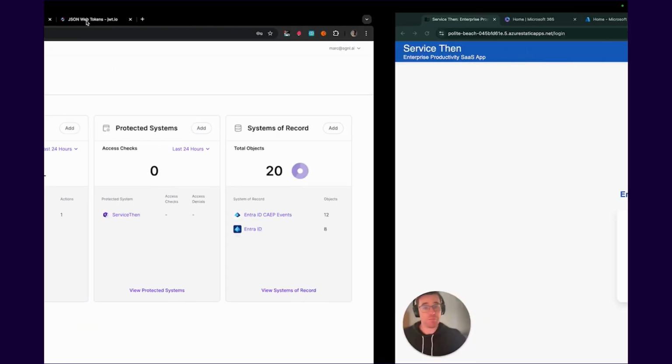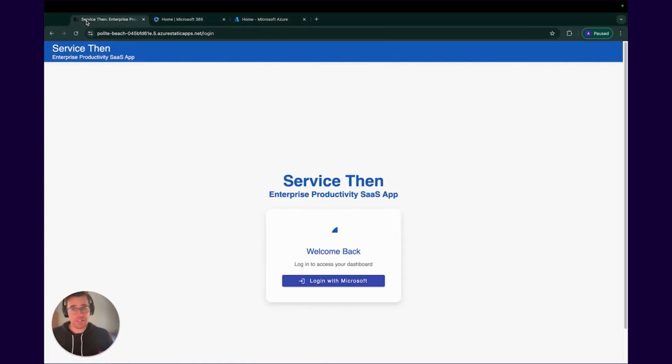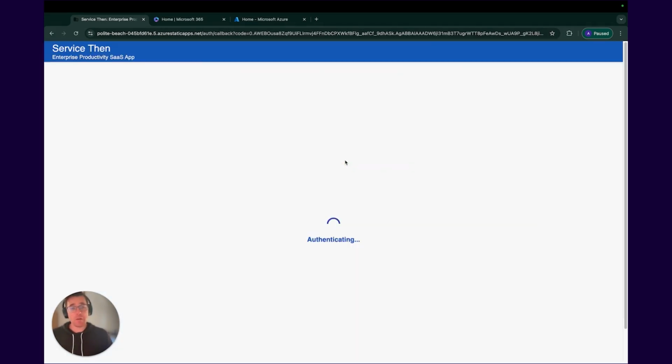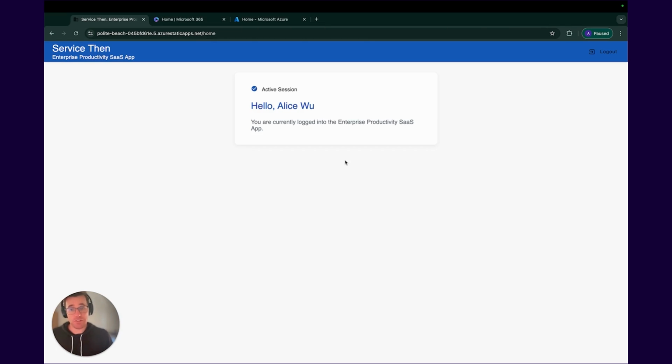So I'm going to jump over to my end user. This is the ServiceThen login screen, and here I'm going to log in to ServiceThen. So I'll log in with Microsoft with Alice's Brontoso account. Now, what's happening here is Alice is getting logged into the ServiceThen application, and ServiceThen knows to register Alice's presence with the Signal CAEP Hub. Now, you can imagine at some point in the future something happens with Alice. Maybe there's an issue with her account, or maybe she needs her sessions to be revoked within Microsoft.